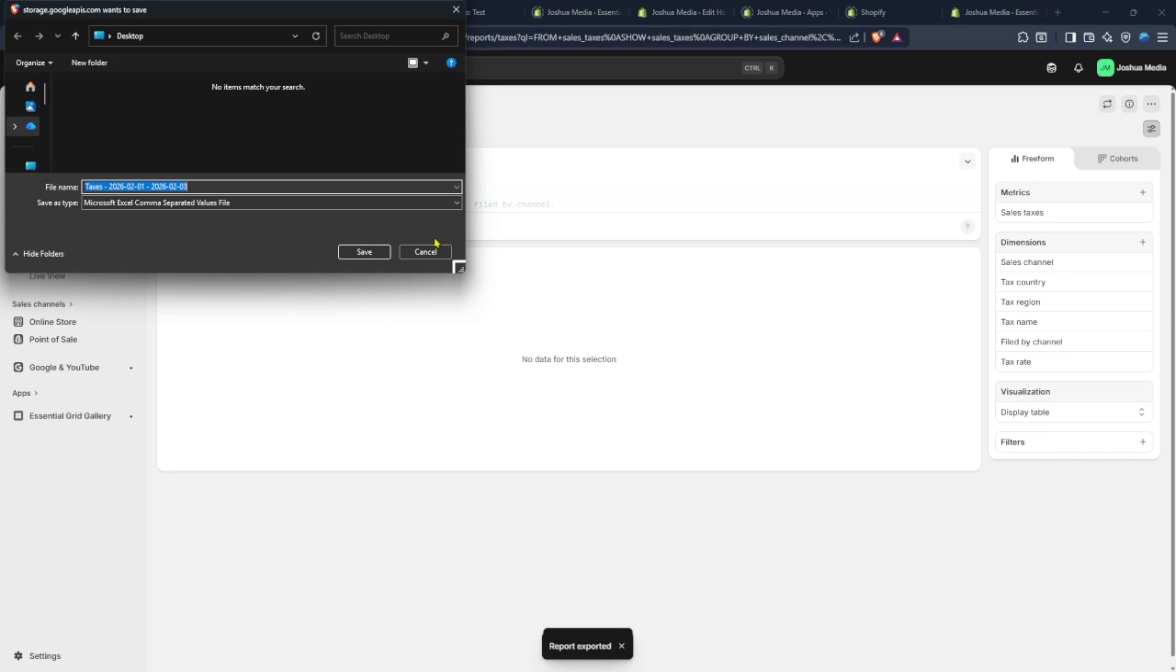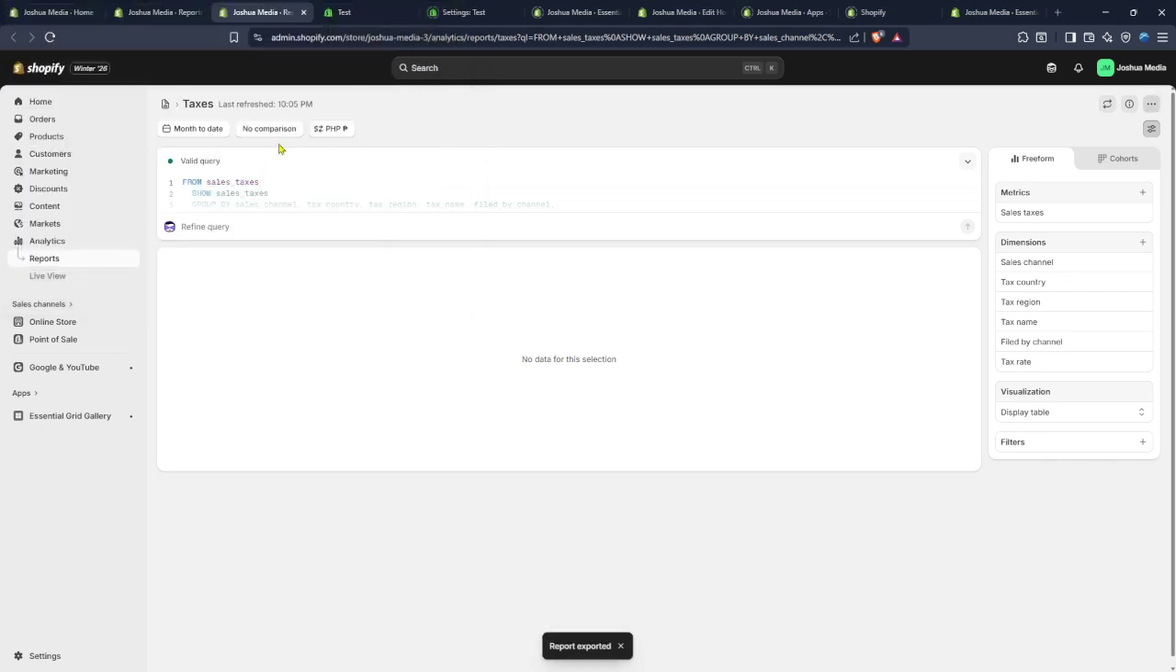If you need separate documents for different stores or years, repeat these steps with the appropriate date range. That's it, your Shopify tax documents are ready to use.